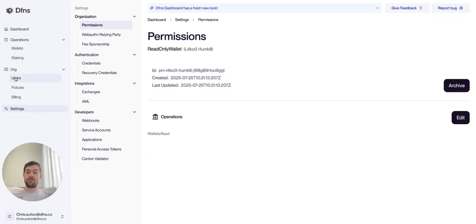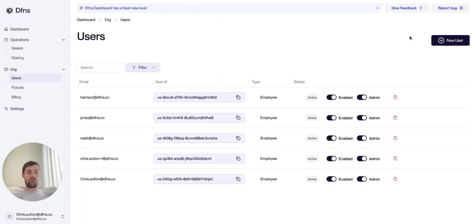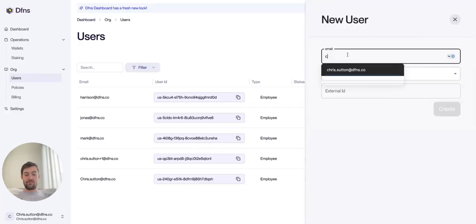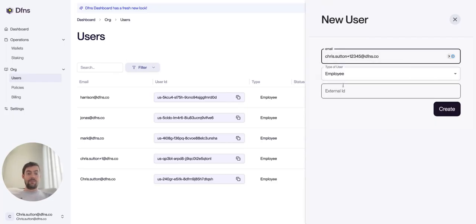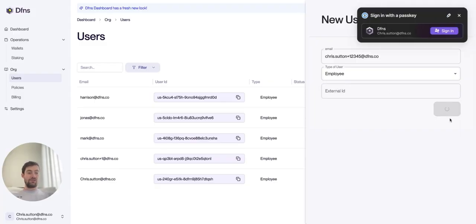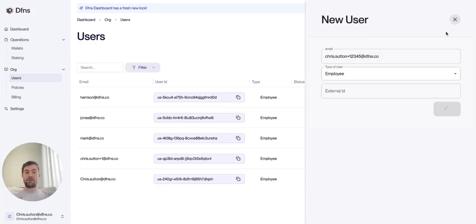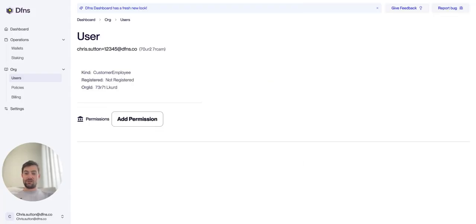We'll now head over to users, and we'll create a new user in my organization. You can do this by using the email alias. We do have an external identifier field, so this is something that's great if you have an external system that you're integrating Dfns to, and maybe you have an external identifier to tie to that user. Again, I'm going to create this user. I'm going to sign with my passkey because this is changing the state of my organization. And you'll see that this user has been created.